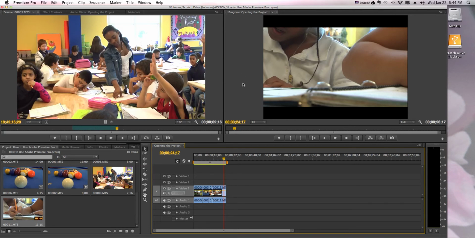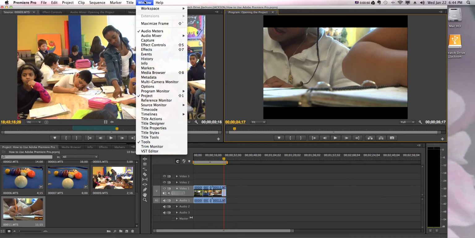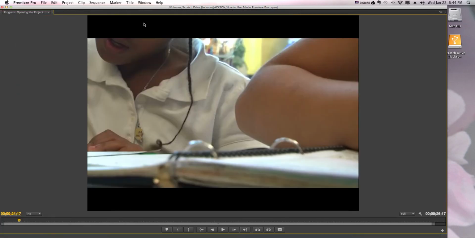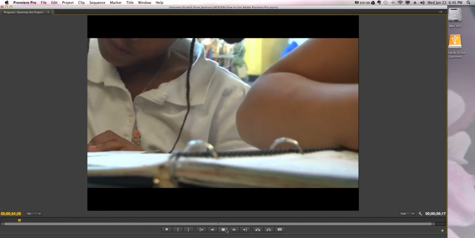What you would do is you'd click on your program monitor and you go to Window, Maximize Frame, and now your program monitor is large, so you can preview it in a large format. So that way you don't always have to be having somebody crouch over your shoulder and look very closely at what it is you're doing.